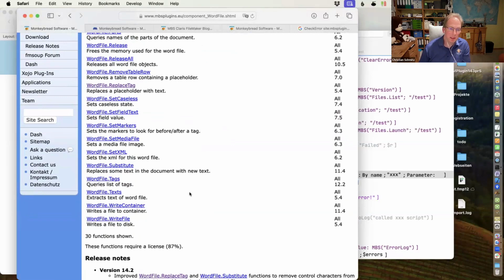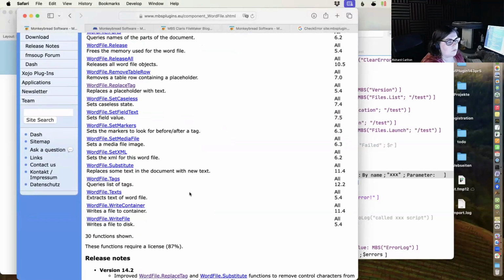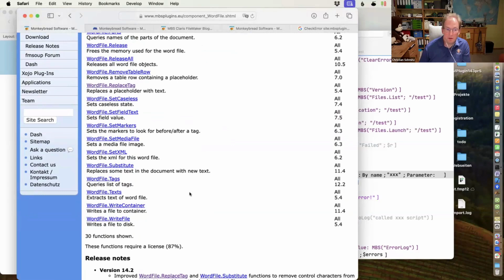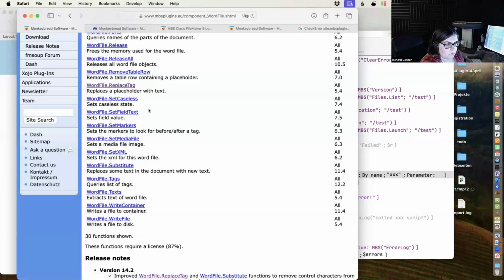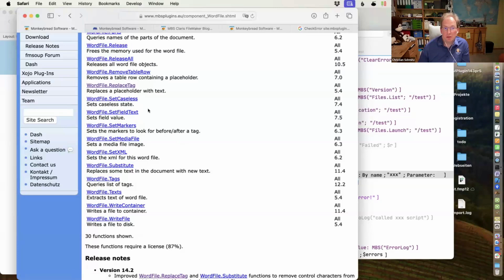Like we recently added checkboxes for Excel files. Also, you have the possibility to have controls and form building in Excel and probably also in Word. And so we needed a few functions to work on them. So yeah, I have a set field text, which is actually to fill in a text field in a Word file. So we could maybe make a field checkbox function, yeah.